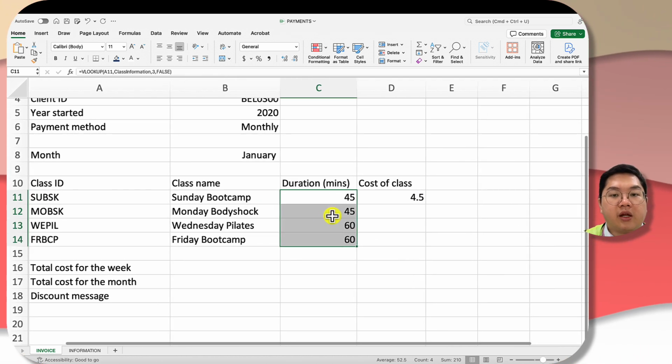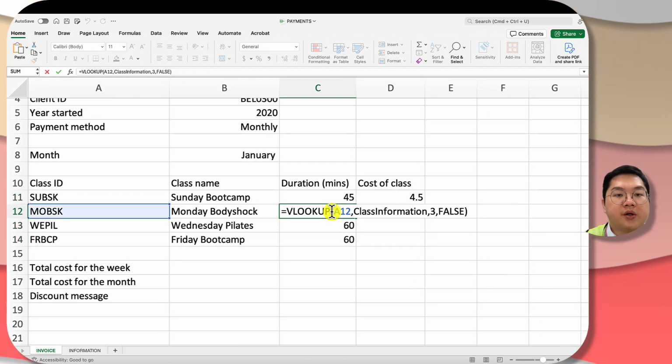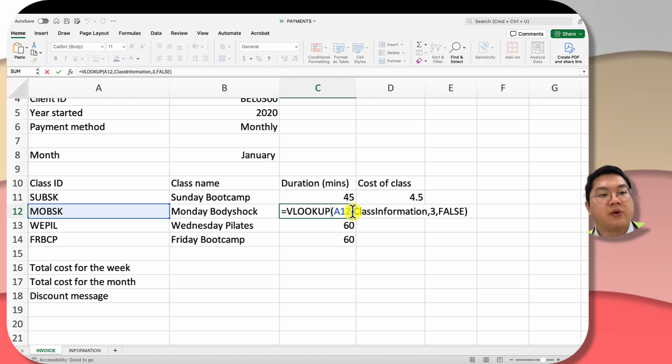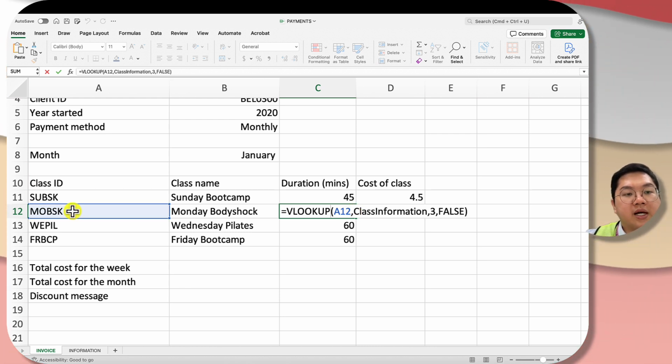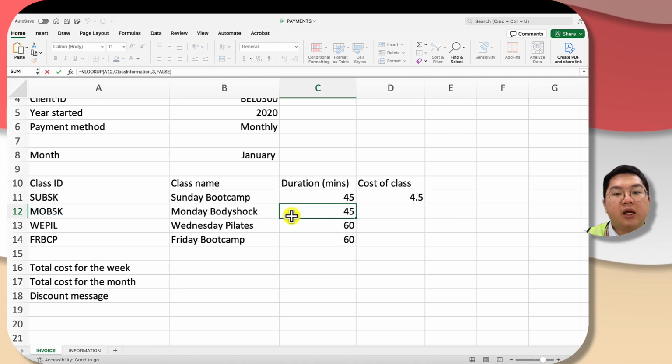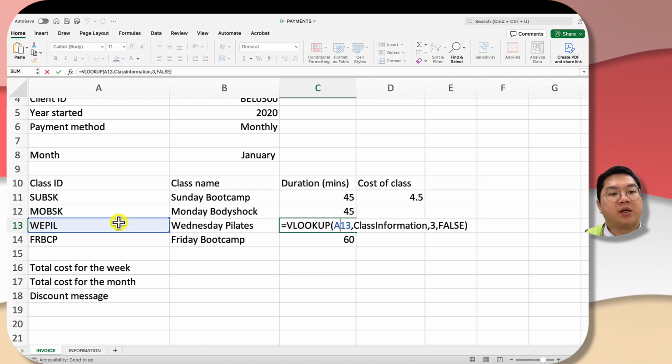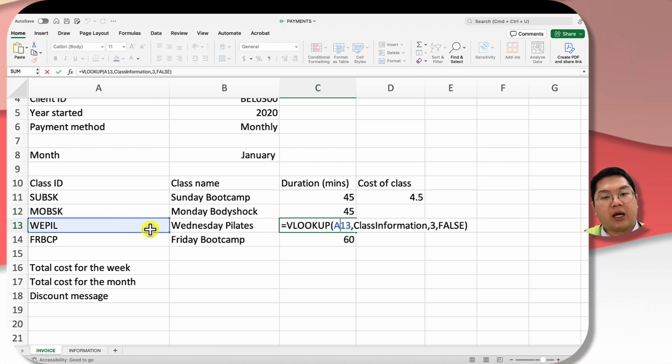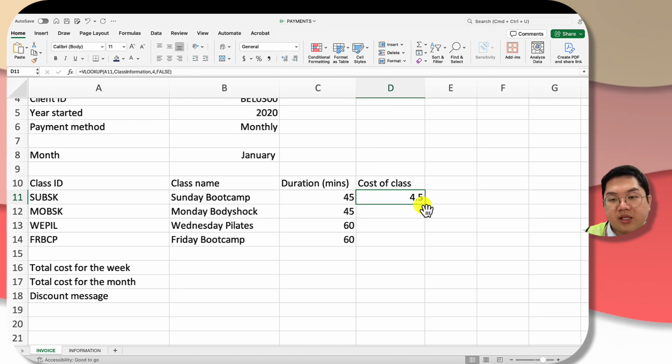And if you double click some of the formulas, you can see that the lookup value is now connected to the class ID, specifically for MOBSK. So that will be the same for WEPEIL. And the cost will be the same thing as well.